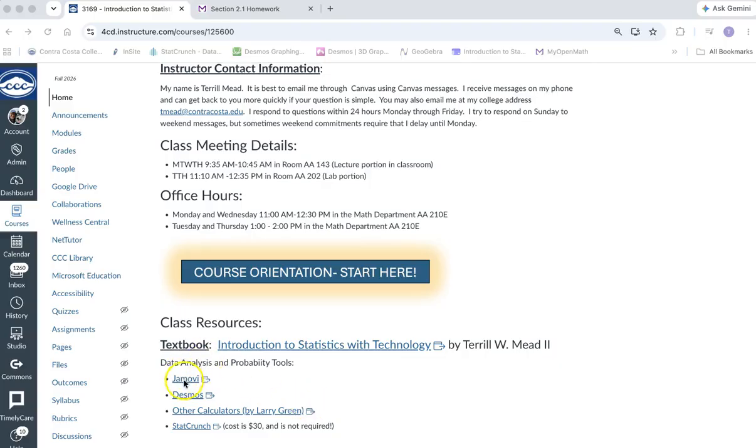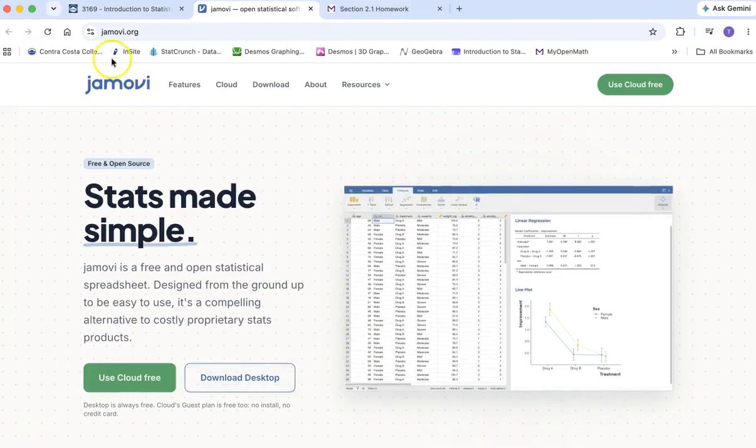On my homepage, you can click on the link to Jamovi right down near the bottom. Otherwise, you can go anywhere. It's just jamovi.org, regardless of whose class you're in. You can just do a Google search for Jamovi, and you'll find this.